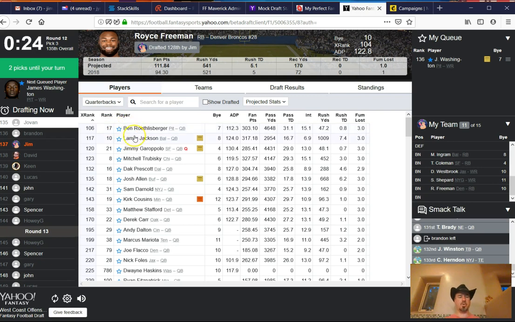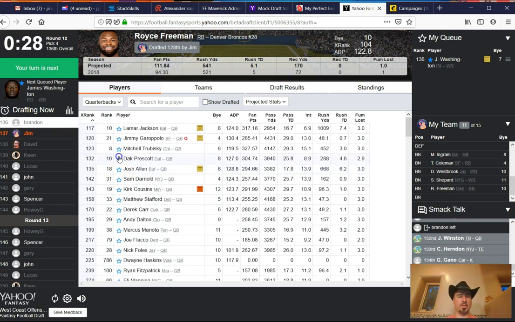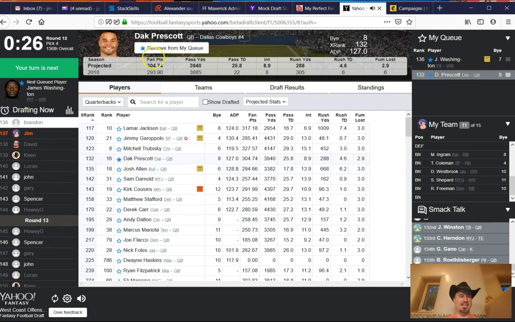So we got Roethlisberger, Lamar Jackson, Garoppolo, Trubisky, Prescott. Prescott's available much later than he normally is. Let's take him. So we'll go ahead and grab him.